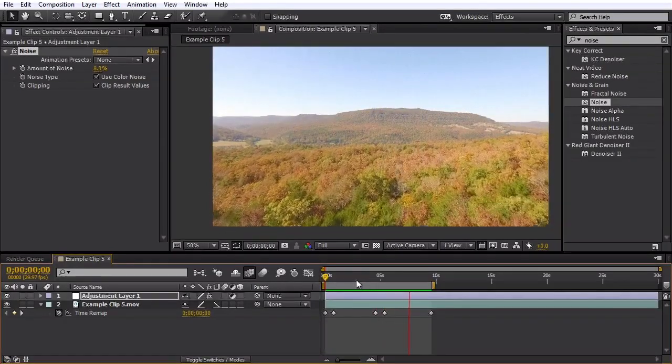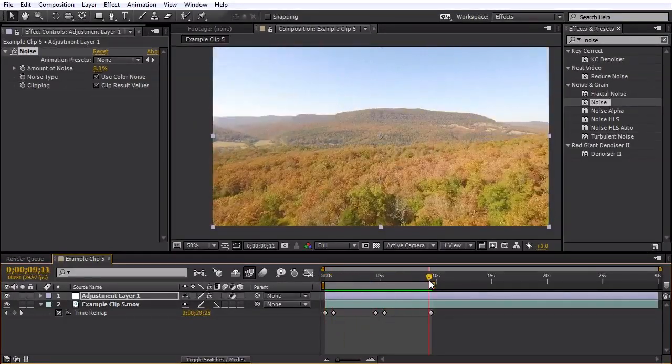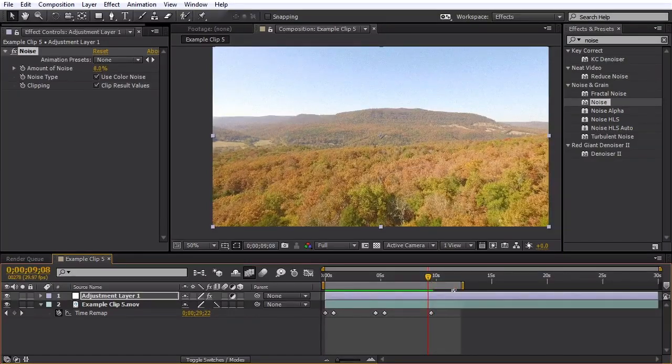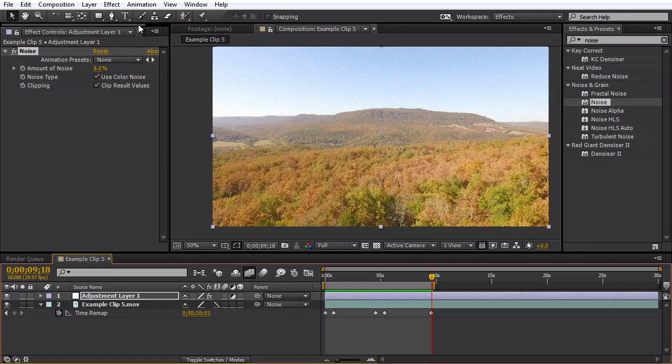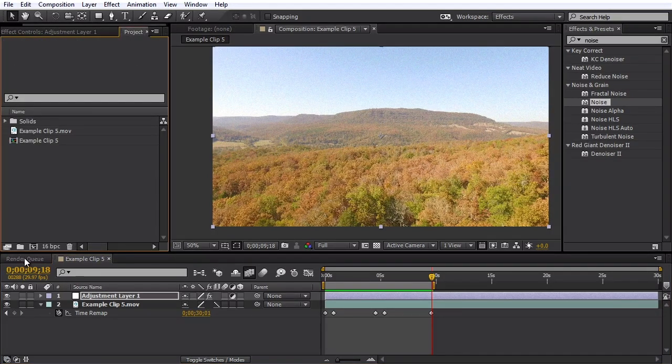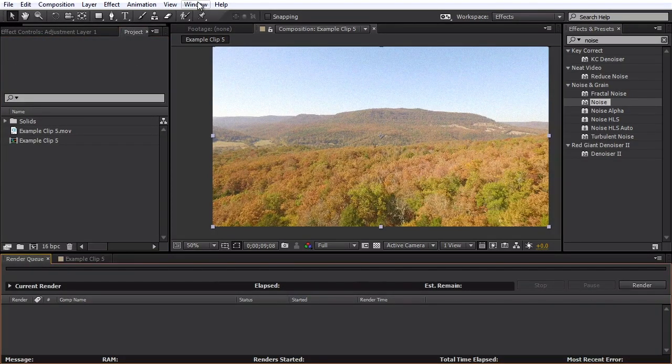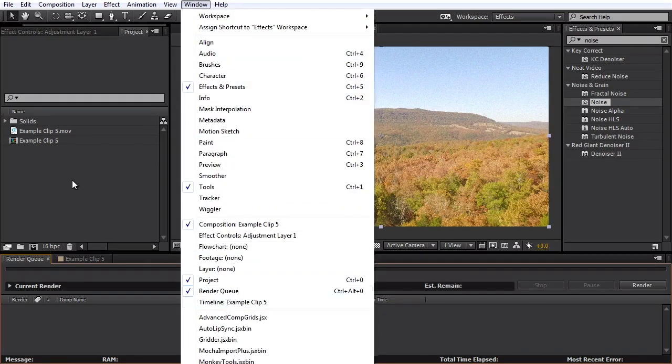And if you want to render this out, what you can do is set your work area here to the length of your speed ramp. So mine ends about right there, so I want to have my work area end right there on that last keyframe. Then we can go back up to our project panel here. I'm going to go to the render queue. And if you don't see the render queue, you can go to window and select render queue right there.